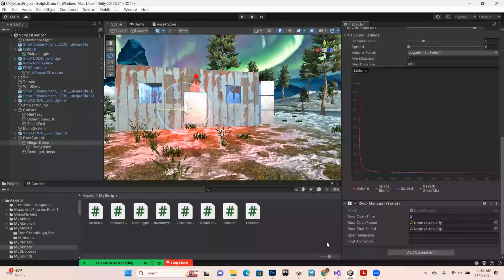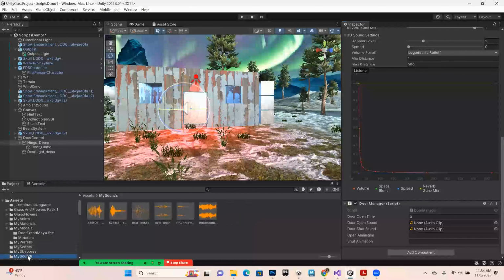From the sounds part of it, the open and close. Now, I don't actually have a close sound for this door yet, so I'm just going to use 2 open sounds and plug those in. So I'm going to go to the My Sounds folder. Again, I gave you some sounds. I'm pretty sure I gave you the lock sound and the open sound, so you can plug those in.